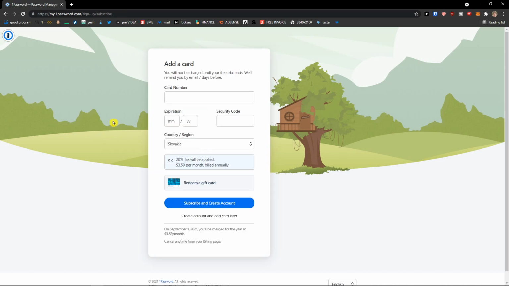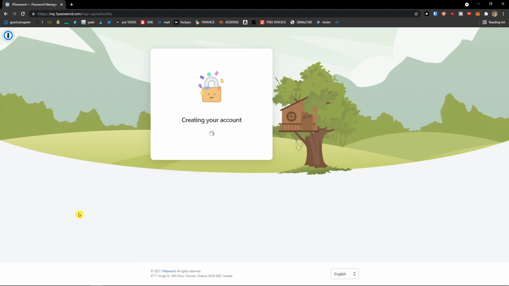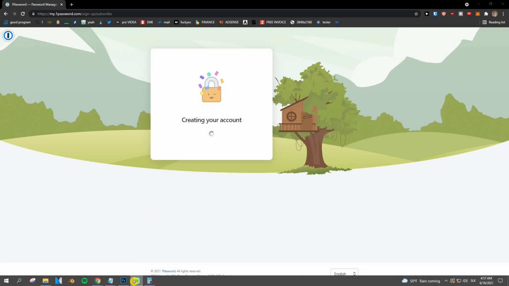Next. Card number. Oh, you can add it if you want to. I'm going to create account and add card later. Creating account.